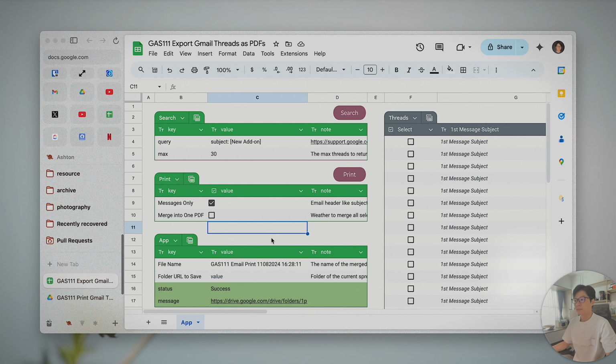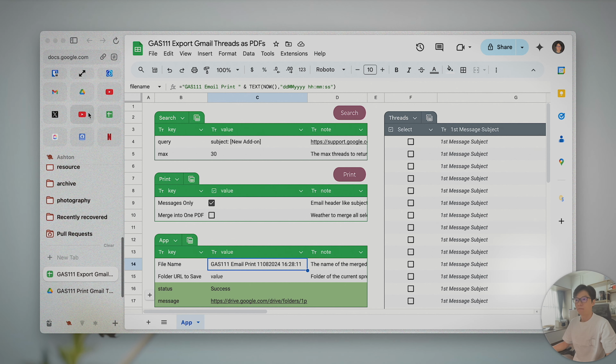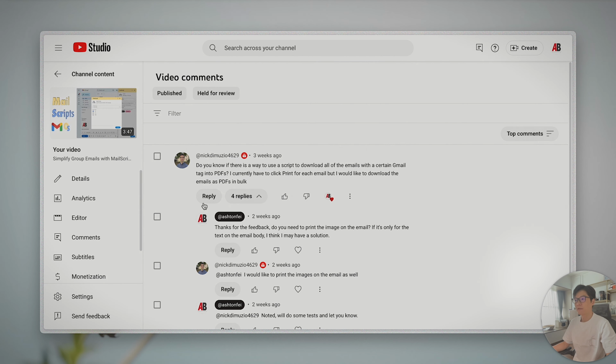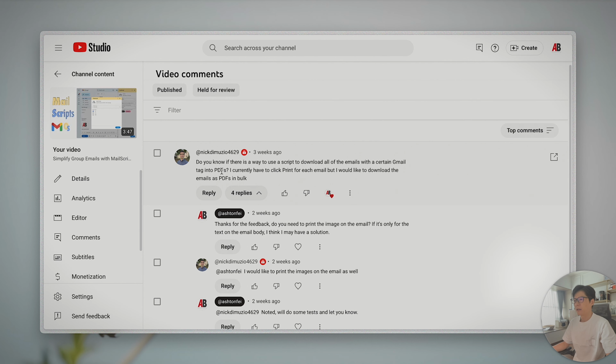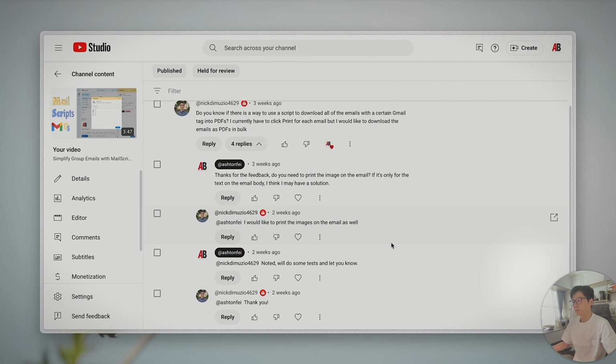I got this idea from a comment from Nick on the YouTube channel. He wanted a way to print Gmail emails as a PDF, but he wanted to merge them into one single PDF. This is the main problem we're trying to solve here, and there is a challenge.